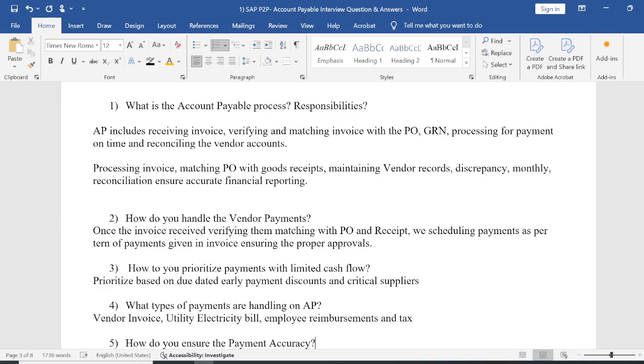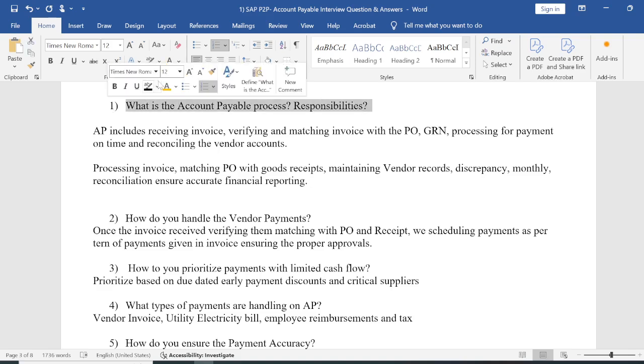Next question is how do you handle the vendor payment? It is an important question. You can mark the important questions.